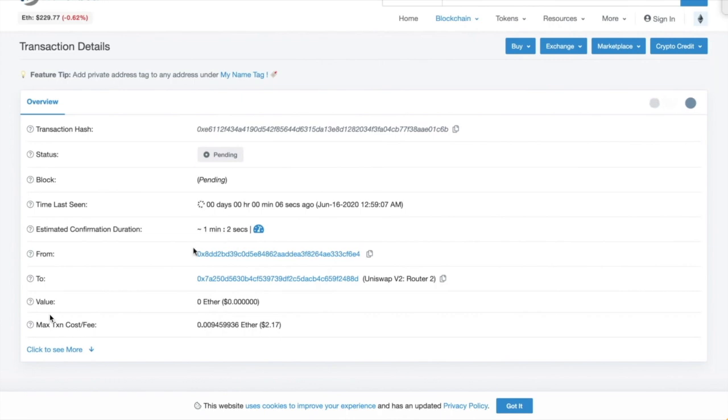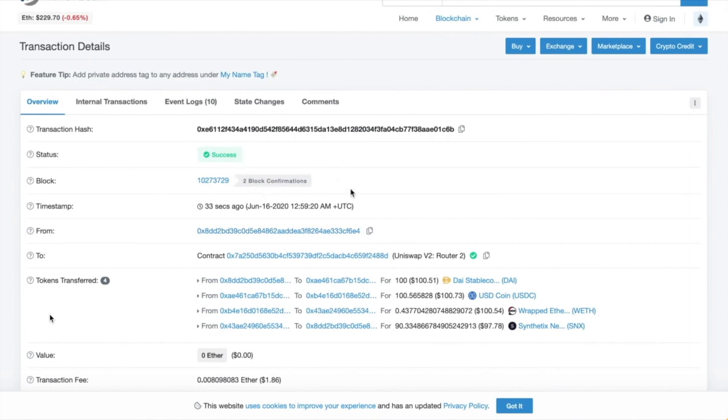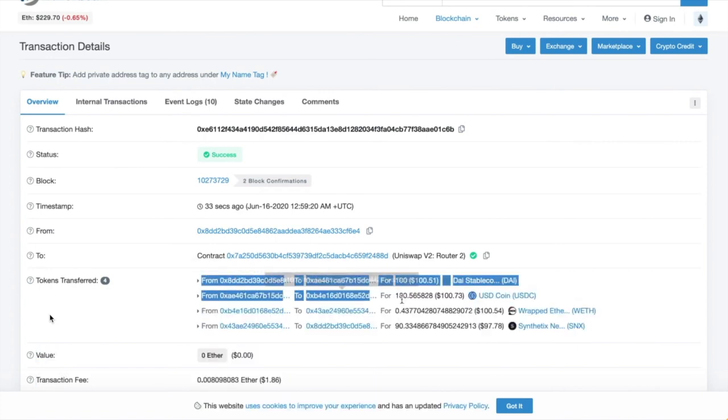And you can see it on Etherscan until the swap is done for you. Now here it is, successful. And this is the DAI stablecoin and the route that it took to actually get your SNX.